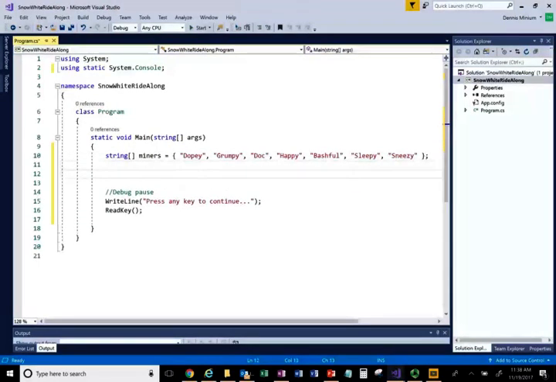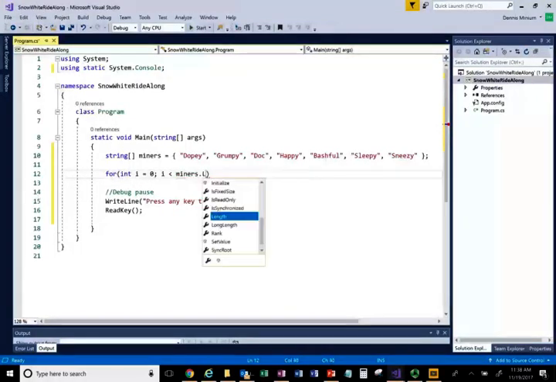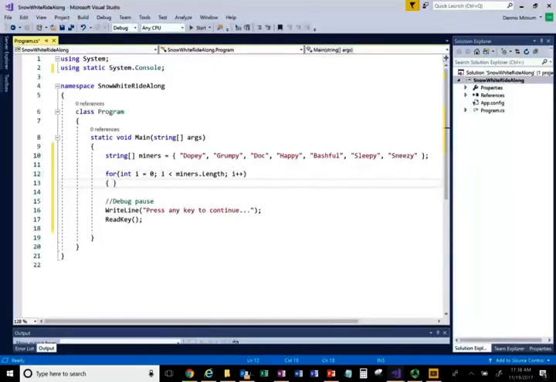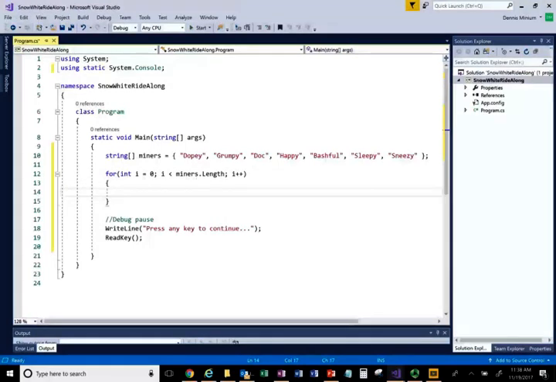Now what I'd like to do is write a for loop that iterates over that array. So i equals 0, for as long as i is less than minors.length. And each time we'll increment the minors index.